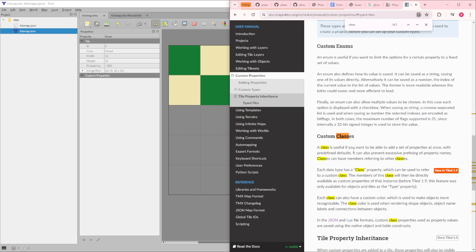Custom classes. Each data type has a class property which can be used to refer to a custom class. The members of this class then will be directly custom properties in that instance. Each class can have its own custom color, which is used to make objects more customizable. If JSON or Lua forms, custom class properties used as property values are saved using the native object.